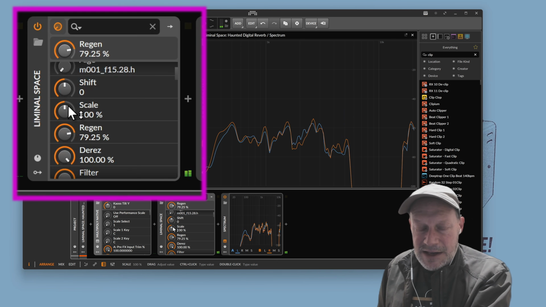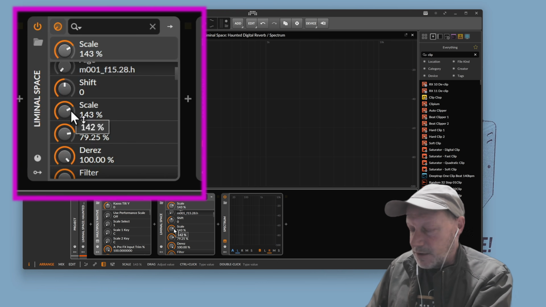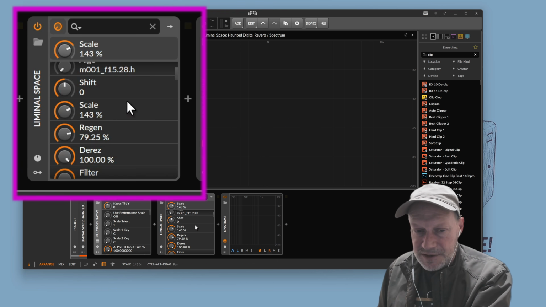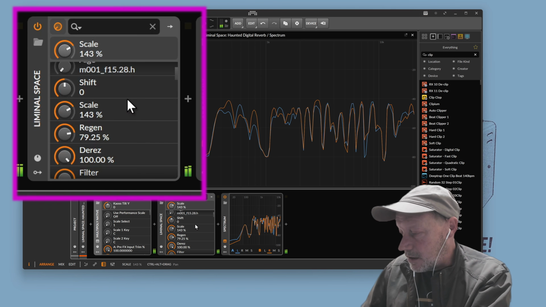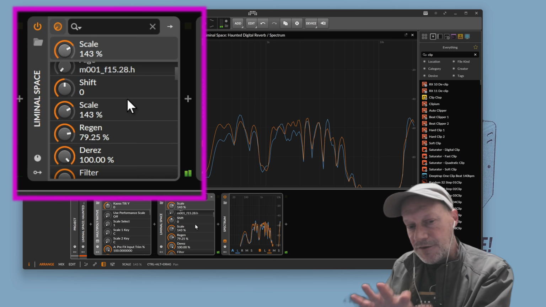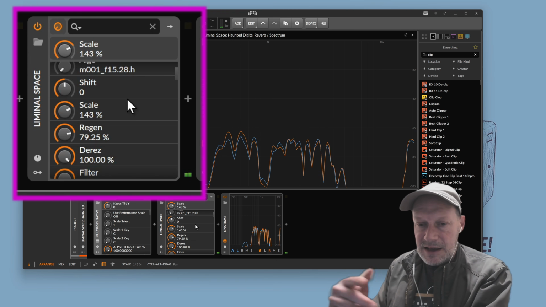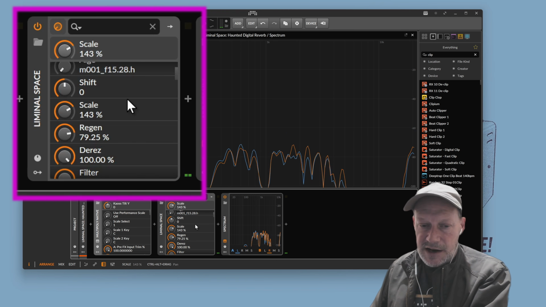Now, another way that we can get more sustain is by moving the scale parameter. So we can scale our reverb algorithm up so that it's about 150% of the original values, and it will ring out longer. The chorus effect is going to get a little more subtle because it takes longer for this to regenerate.